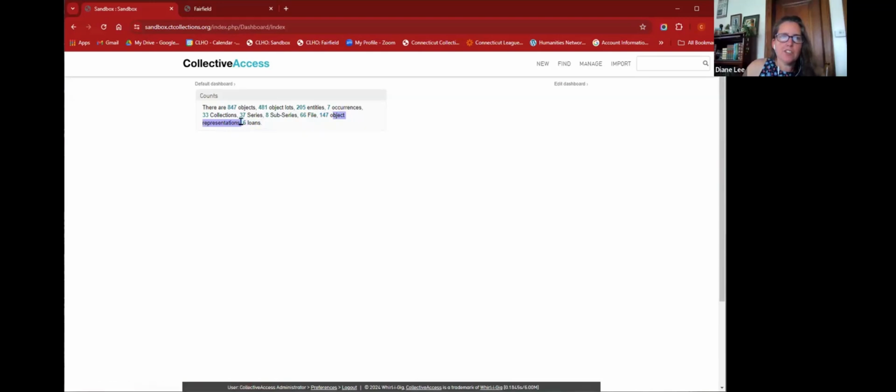Object representations are any media files that are linked to an object. So any digital media that you have, a JPEG, a TIFF, a document, a spreadsheet, anything related to a collection that you've attached a media file to counts as an object representation. And it also does loans. If you loan items out or you have items on loan from people, whether it's for an exhibit or a long-term loan, you can track things like that in there.